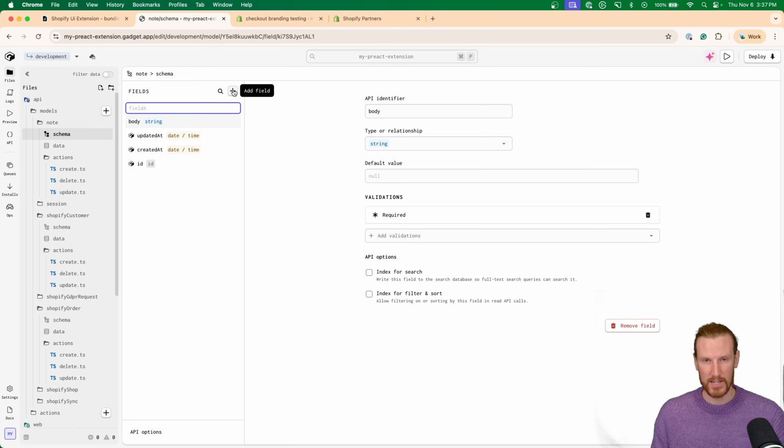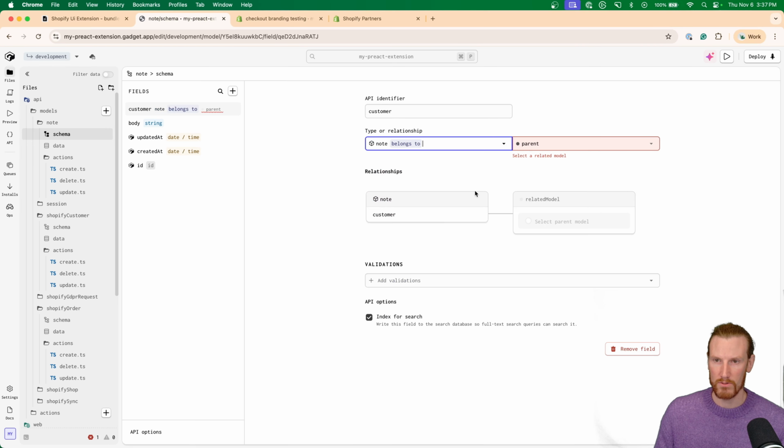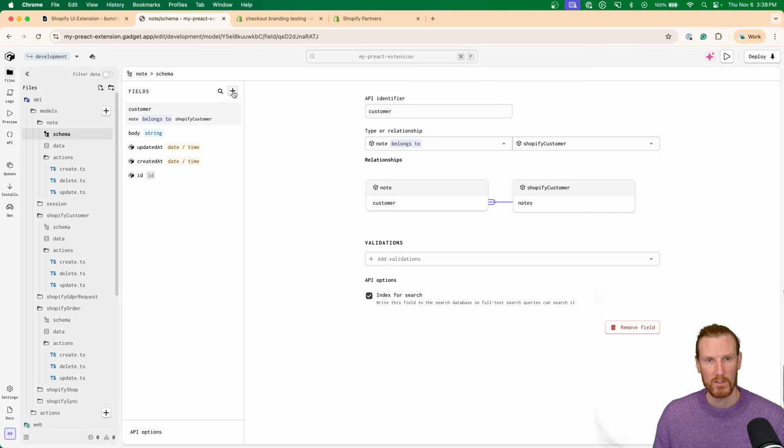So I'm going to go ahead and add some relationships to this model. I want to relate my note to the customer, to an order, and then to the shop, the three things. So let's go customer first. I'll add a customer field, change it to belongs to, select my Shopify customer model, and I'll say a Shopify customer can have many notes. I will do the exact same thing for order.